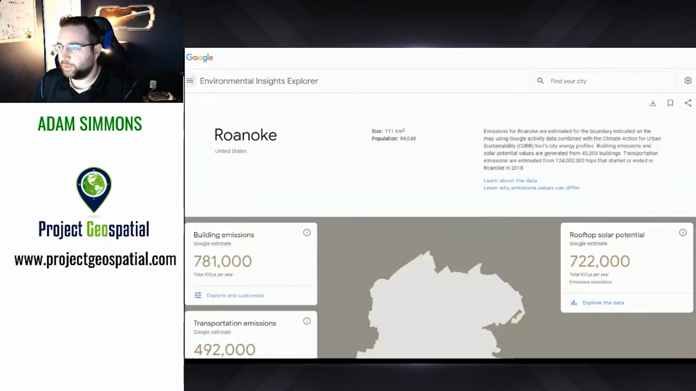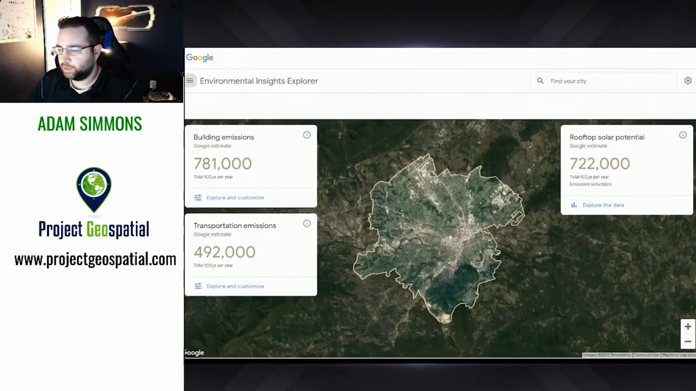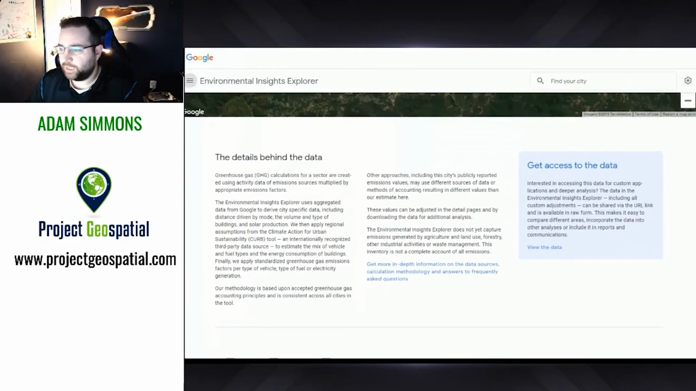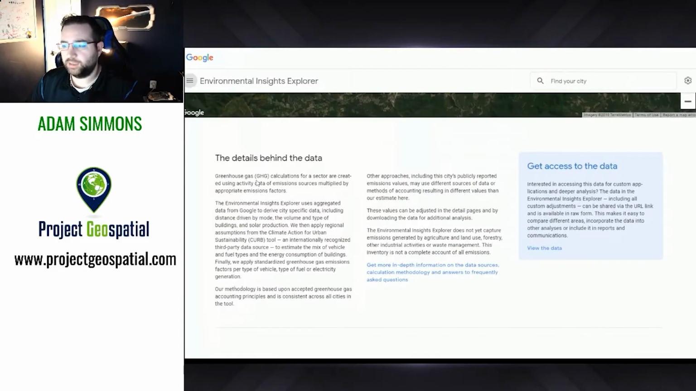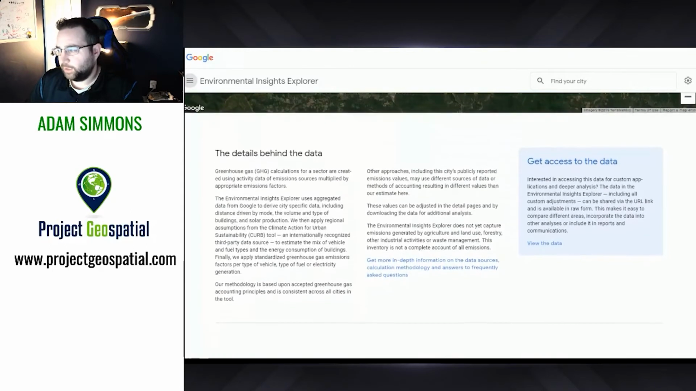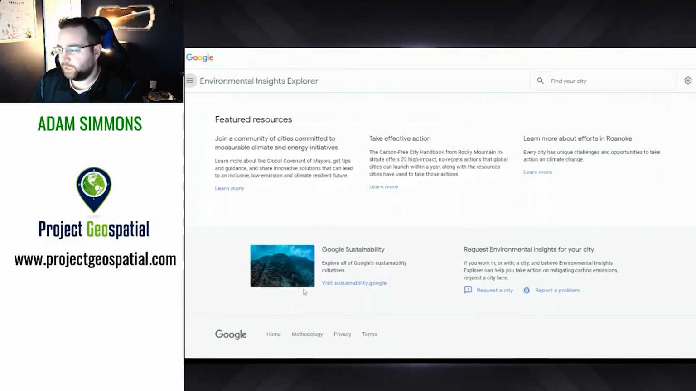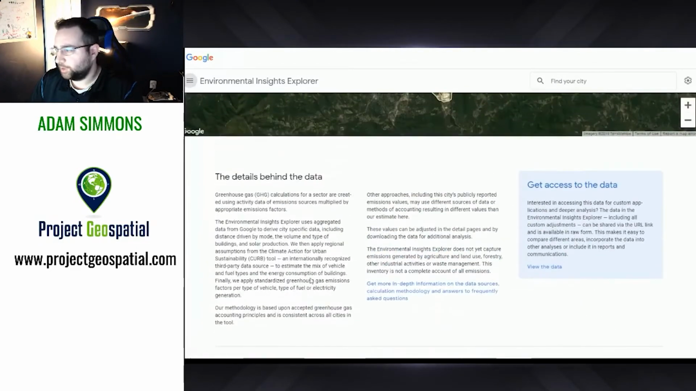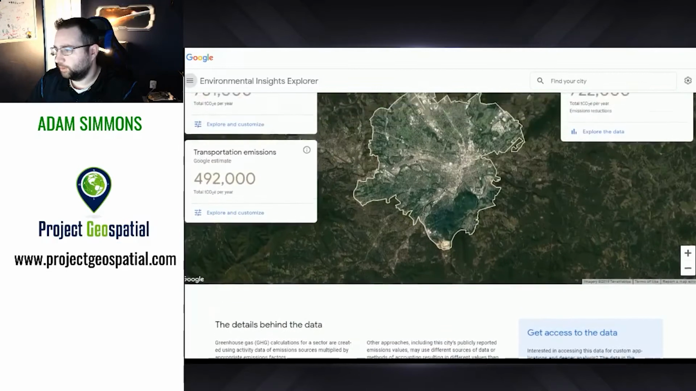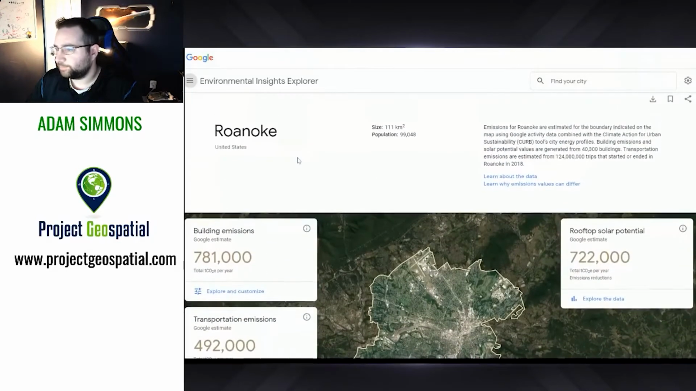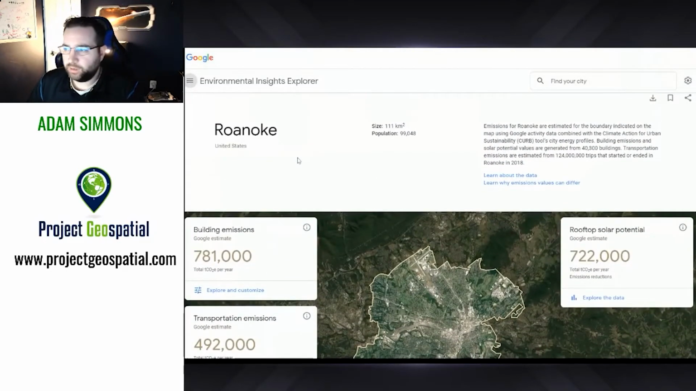Anyway, it's not just about solar potential, but building emissions and transportation emissions. Fascinating. It tells where this data is coming from, the details behind the data itself. I can tell you, exploring the website a little bit more, they built a lot of the maps and exploration of data off of Google Earth Engine. So interesting there. But check out Environmental Insights Explorer.